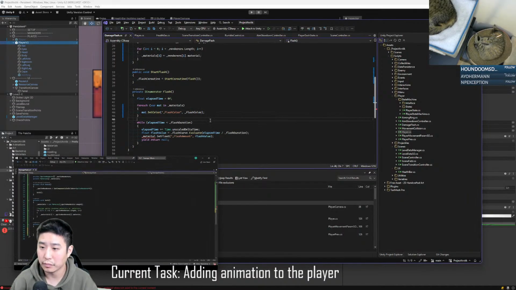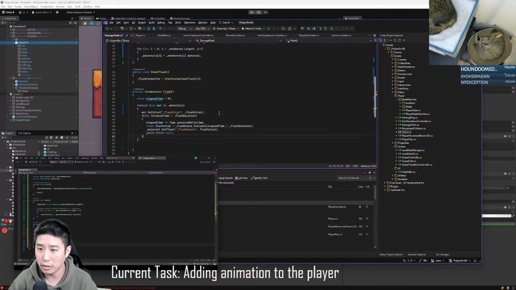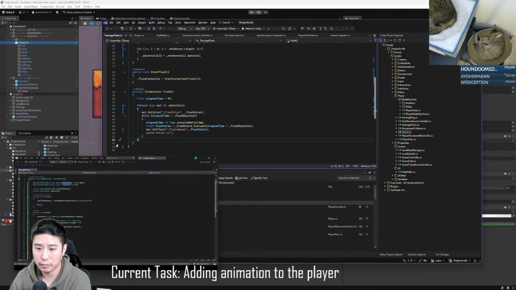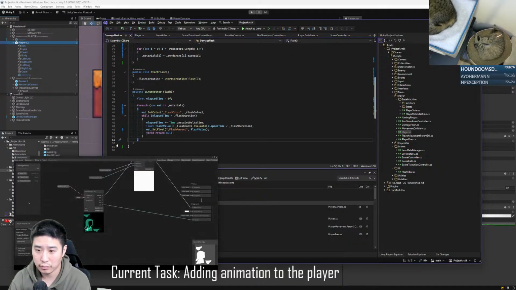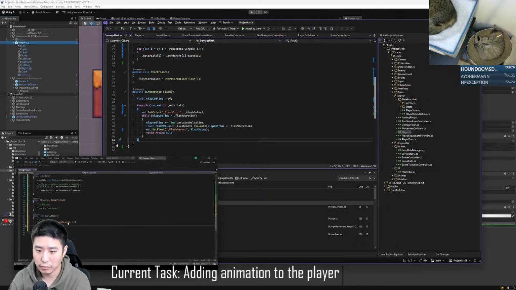So to set the color, I'm going to create that in its own function. Private void set flash color. You can just type for and then double tab, and we'll replace length with materials.length. And then we want to set our flash color on each of those materials to be equal to our flash color up here. So we'll do that by saying materials index dot set color, and it wants our name ID. If you go back into shader graph and you click on your flash color, you can grab the reference right here. This is what we need to manipulate with code. So we can copy that and plug that in right here. So we're going to set the flash color to be equal to flash color. Okay, so let's call that here.